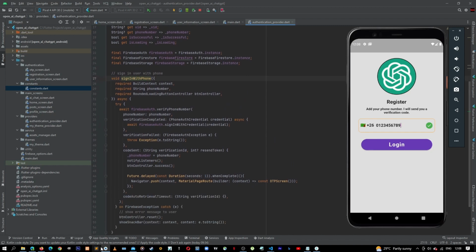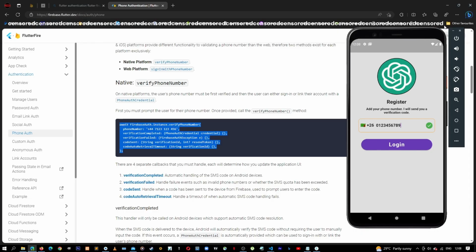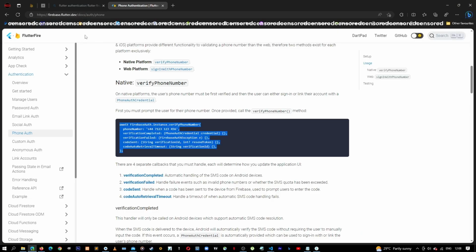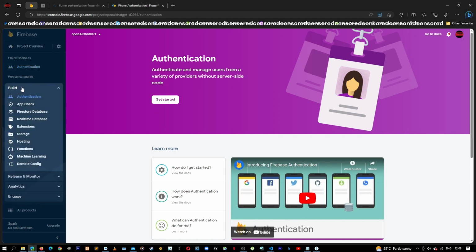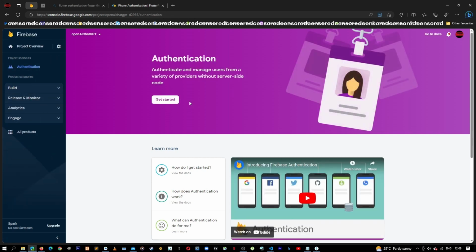So for this to work, let's go back to our browser. Let's minimize this first, and then let's go back to our Firebase project. Here in our Firebase project, let's get started. So we come back to our authentication here. If you click on build, you'll find authentication here, which is this one, and then you click on get started.